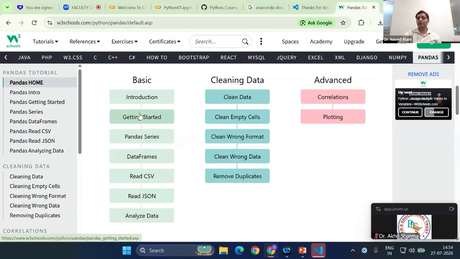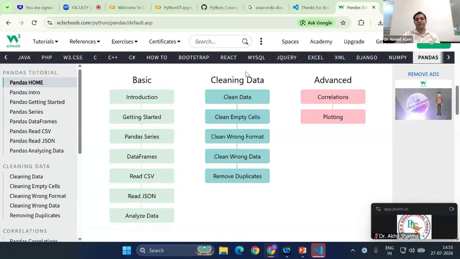Like the basics: we can create a series of data, or we can create data frames, and we can read files. Files can be CSV files, Excel files, text files, and we can read JSON files also. And then we can perform pre-processing on that data set. Pre-processing is related to the cleaning of the data.